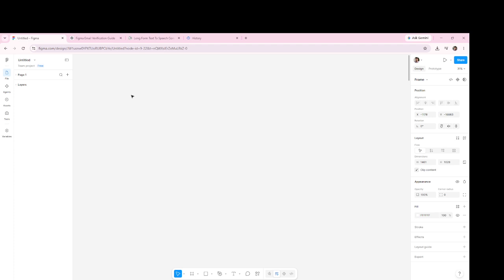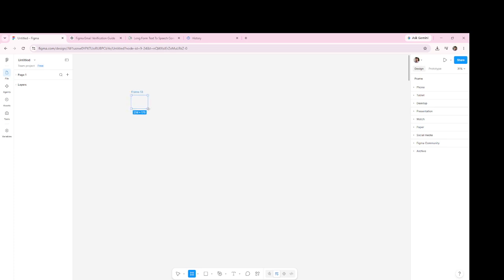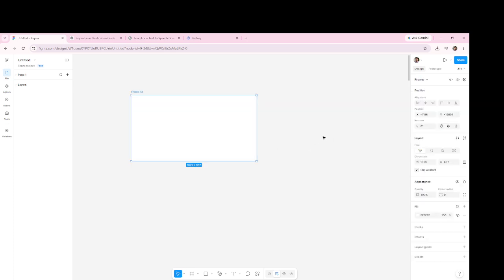Once you're on the design canvas, press the F key on your keyboard or click the frame tool from the toolbar at the bottom of the screen. After selecting the frame tool, click and drag on the canvas to create a custom frame. You can also choose a preset frame size from the options that appear, such as phone, tablet, desktop, or presentation.